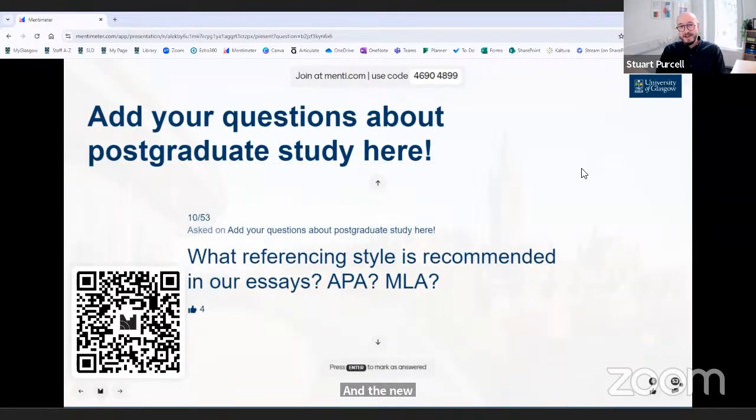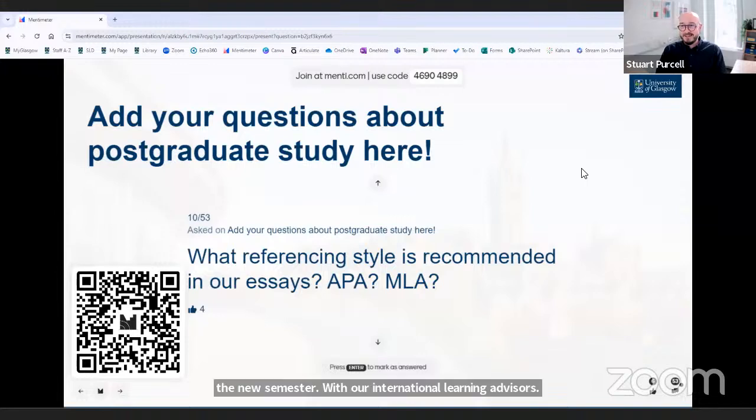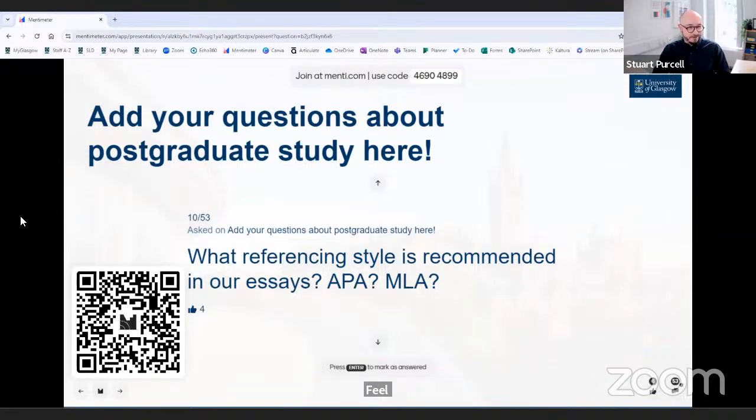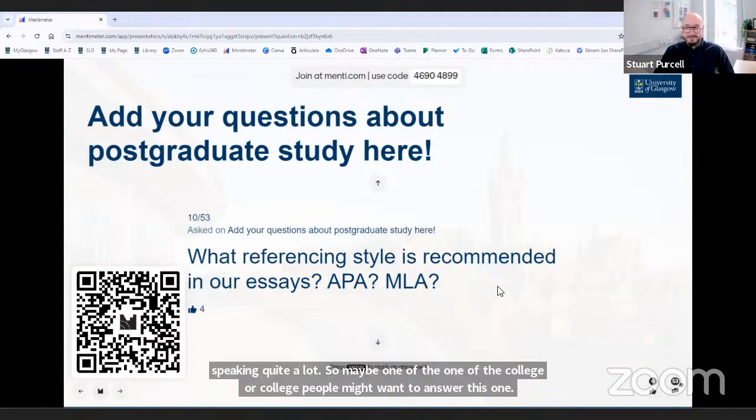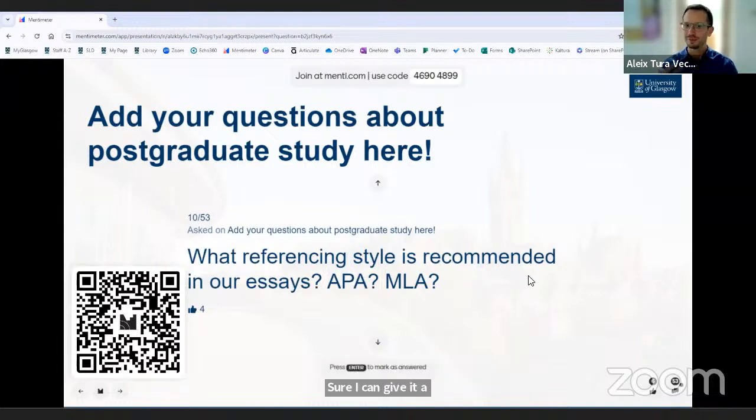Okay, what referencing style is recommended in our essays? I feel like I know the answer to this one, but I've been speaking quite a lot. So maybe one of the college ELAs or college people might want to answer this one. Sure, I can give it a go as the ELA that probably is dealing more with academic writing and referencing.